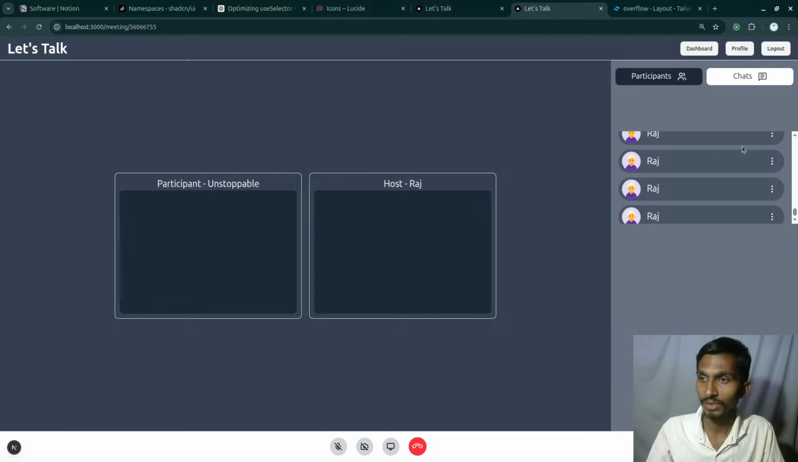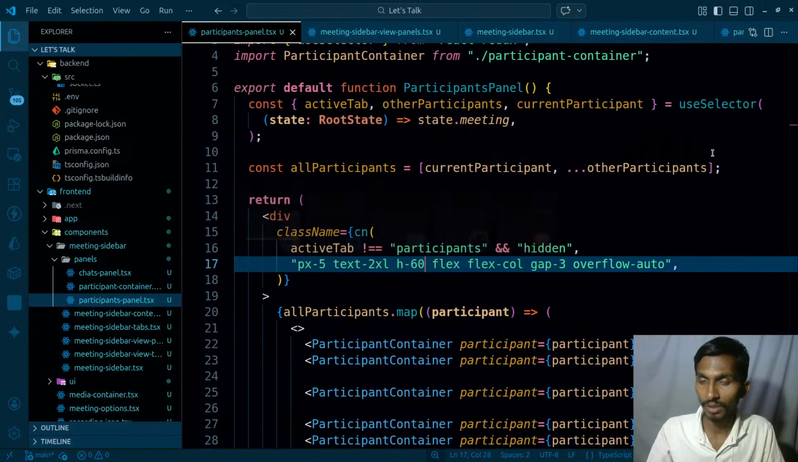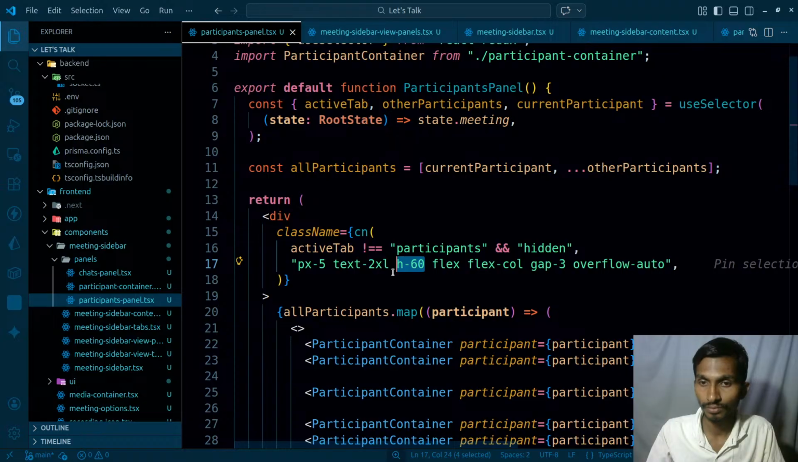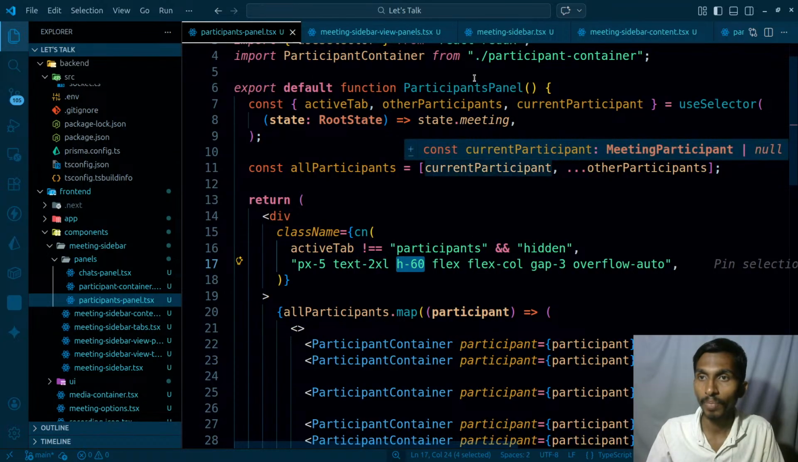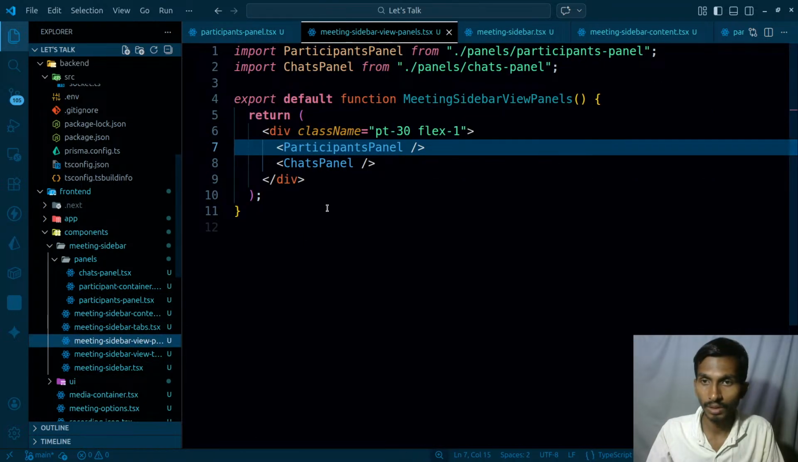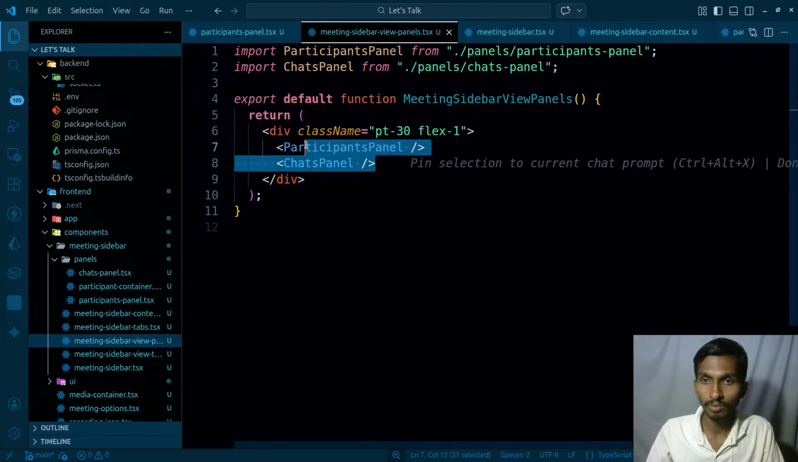It doesn't have any fixed height, and because of that it doesn't seem to be working. In that case, in order to give it the fixed height, I have what? This is the participant panel. The participant panel is actually inside the container. So I have this participant panel over here.